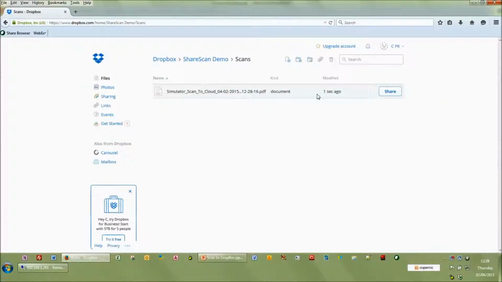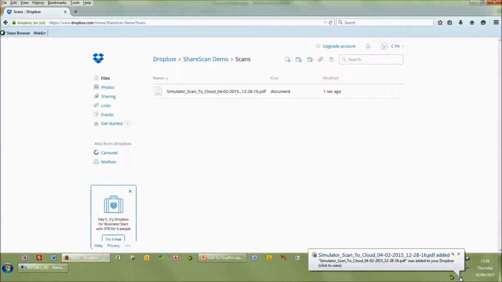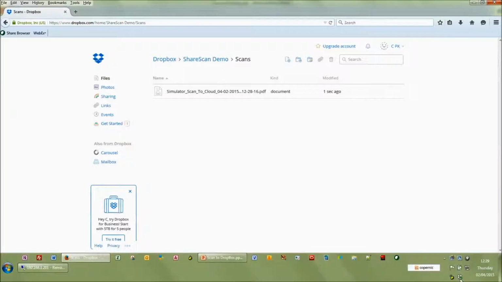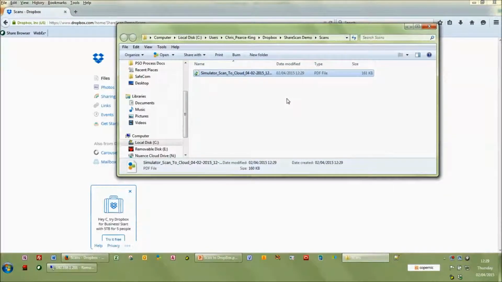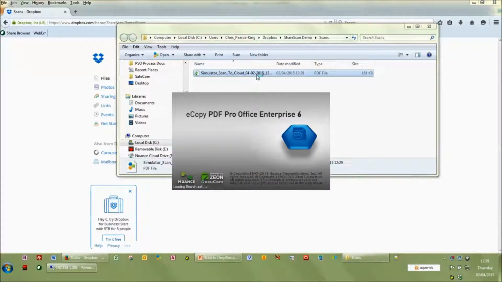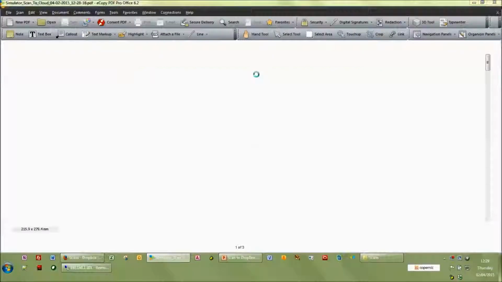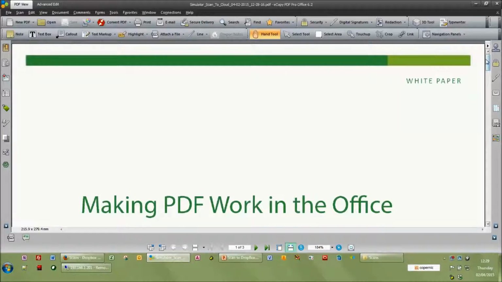It's already there, 1 second ago. You can see that the document is in my scans folder online. And also, there it is, just come in. Simulator scan has been added, and if I actually click on it, you can see it's been synchronized locally. Regardless of which one I open, you'll see that it's the same scan that we've just scanned with DropBox. So there we go.